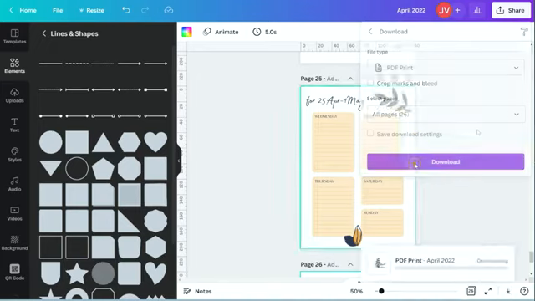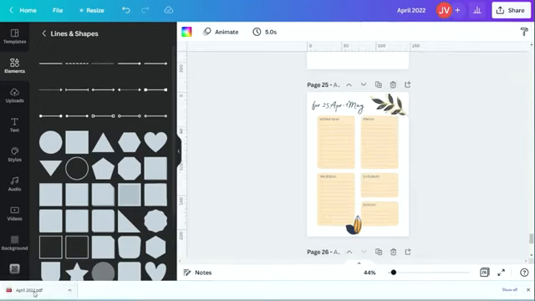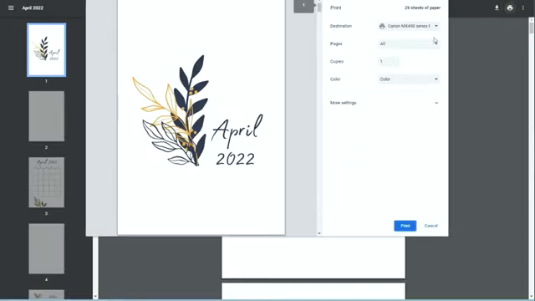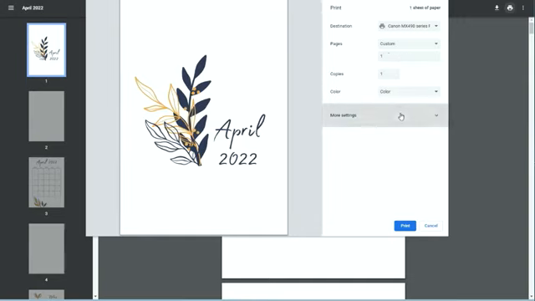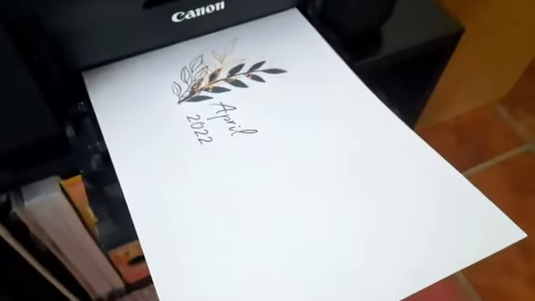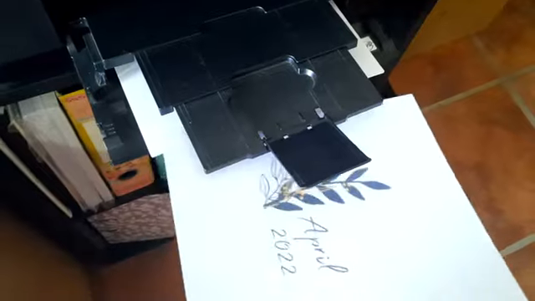So I want my designs in A5, but I'm going to print them out on A4 pages. So to print the first page, I selected page 1, then I selected 2 pages per sheet and set the scale to fit to paper. Now to print the second page on the back of the first page, I insert this page back into the printer exactly as it came out.